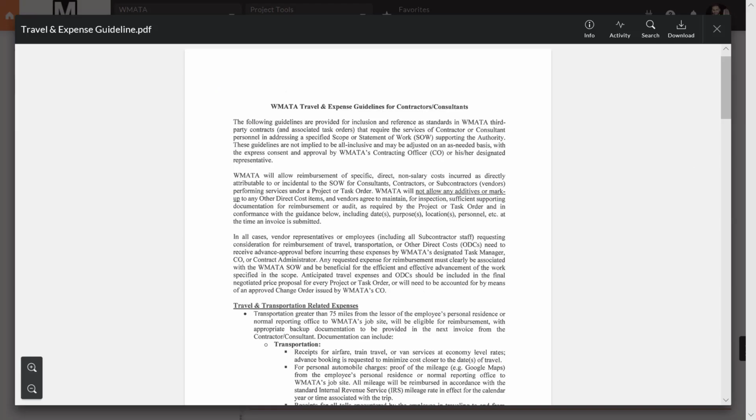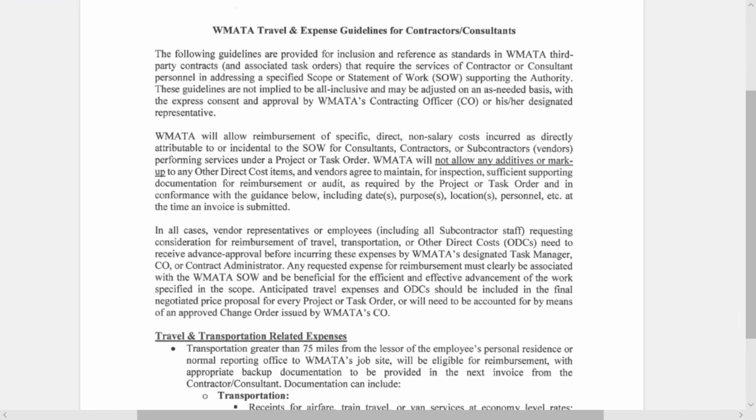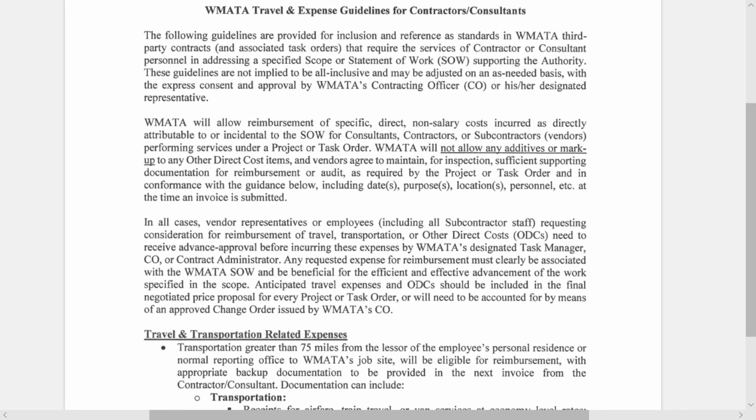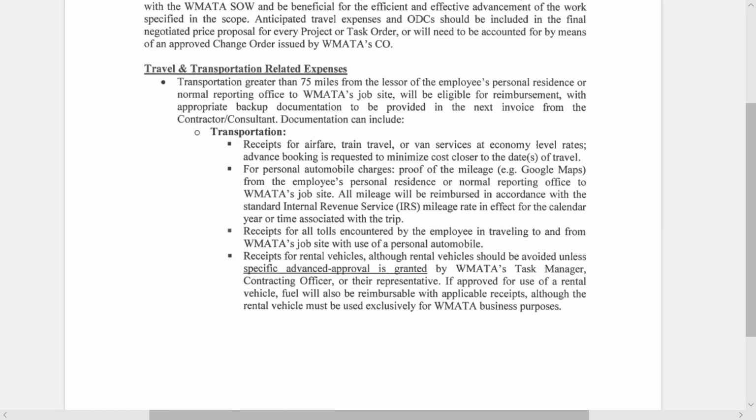The Travel and Expense Guidelines are divided into several sections. The first section covers travel and transportation expenses. For example, if travel is greater than 75 miles from the employee's residence or reporting site, they may be eligible for reimbursement with the appropriate documentation and approvals.